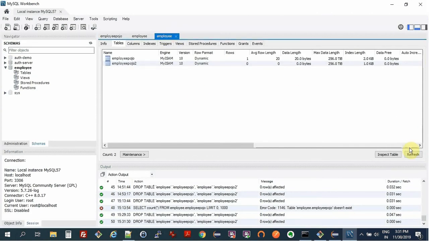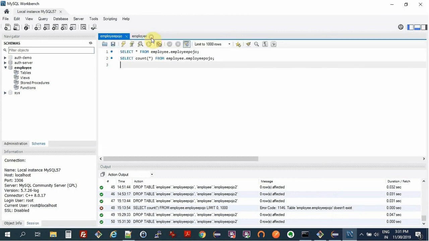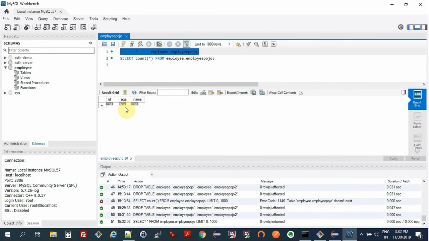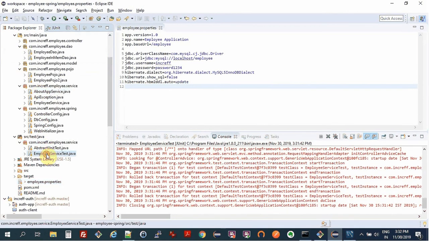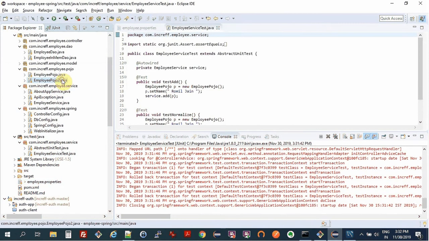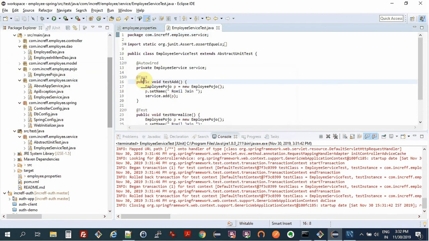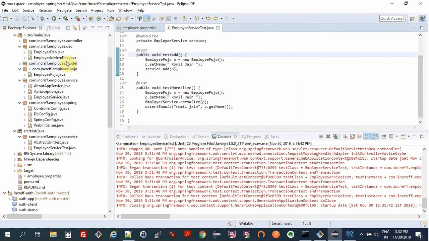let's go over here and refresh. Now you see that the tables are getting created using the InnoDB engine, and now if I do select star, you see nothing is remaining in the database. Okay, so let's get back to our test cases. So I have my employee service test.